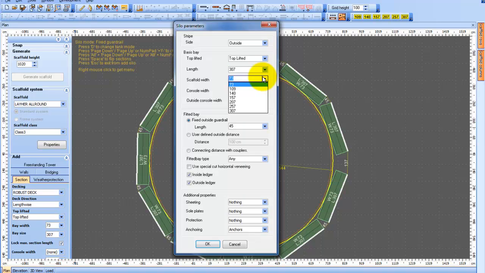We can choose our scaffold width, and in this case we will keep it at 73 centimeters. We have the option to apply a console inside or to apply a console outside.